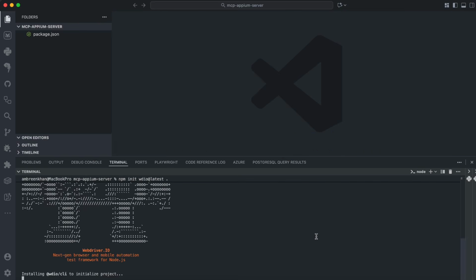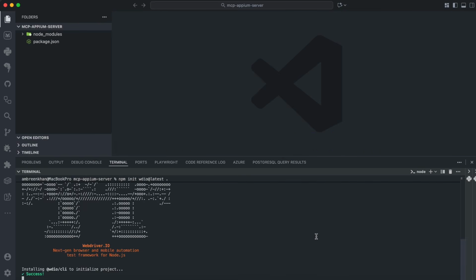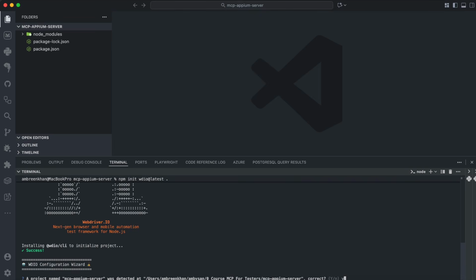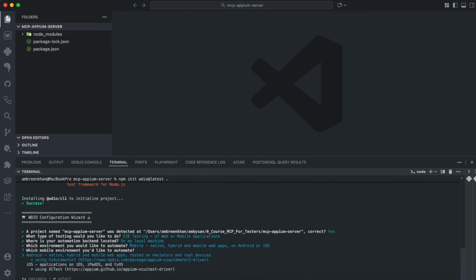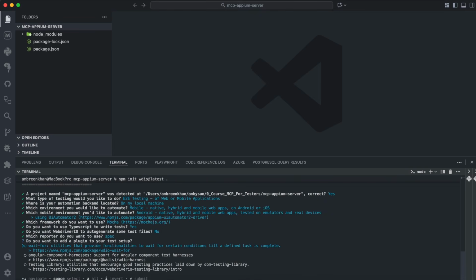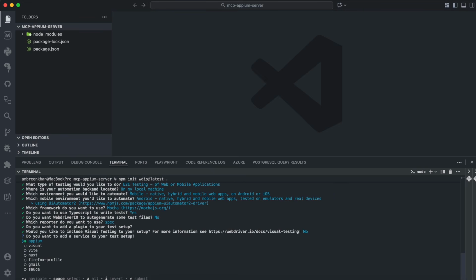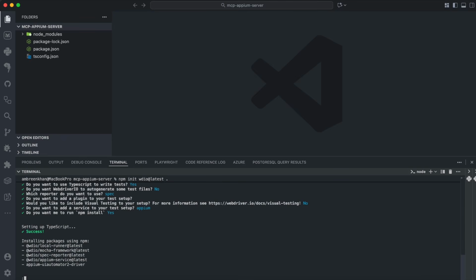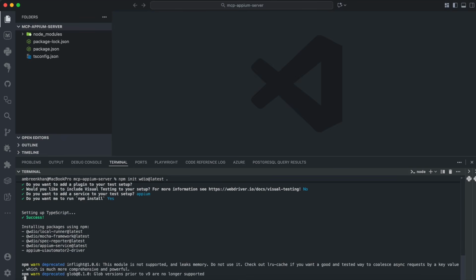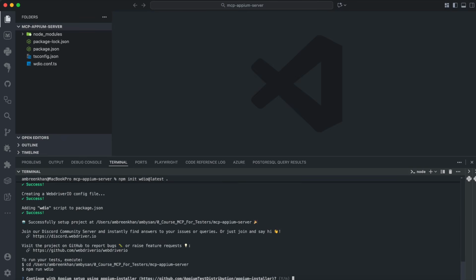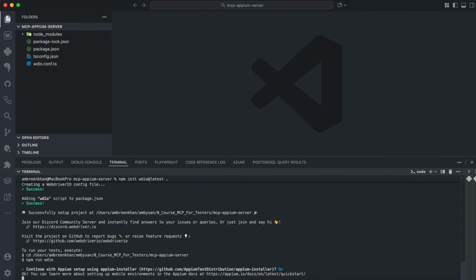This interactive setup will prompt you with several questions. Answer based on your project needs. When asked about the type of environment, select mobile. When prompted to choose a service to add to your test setup, select Appium. I'll skip the Appium setup part as I already have Appium Server and drivers installed on my machine. Once the setup is complete, it will generate the necessary files, including a WebDriverIO config file in your project root.